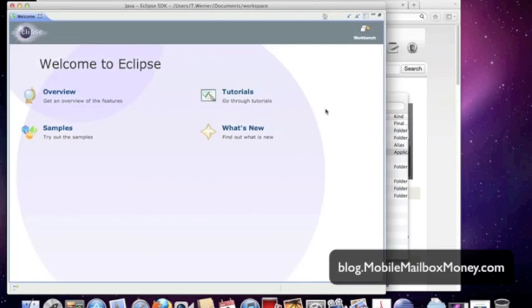All right, this is the first thing that you'll see when you get into Eclipse. And let's see here. All right, so you have that installed.